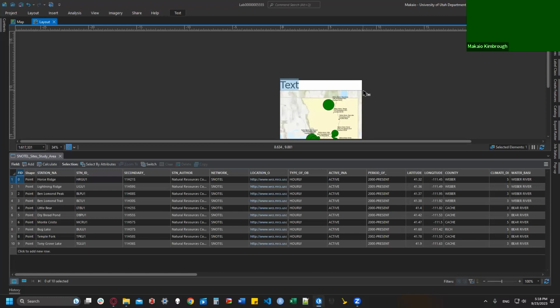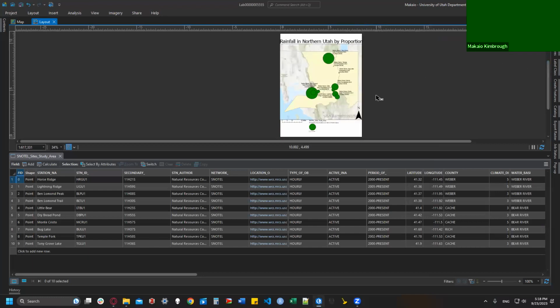Weather stations in northern Utah. Rainfall in northern Utah by proportion. I'll try that one. Rainfall in northern Utah by proportion. You don't have to pick the same title that I do. It's totally okay if your title is different. I'm just trying to switch it up and not use the same titles that I use for class.